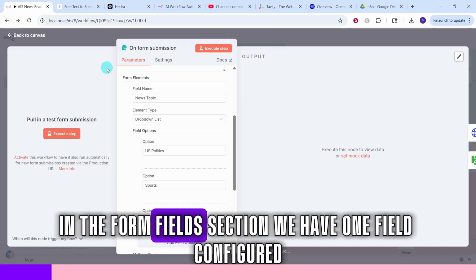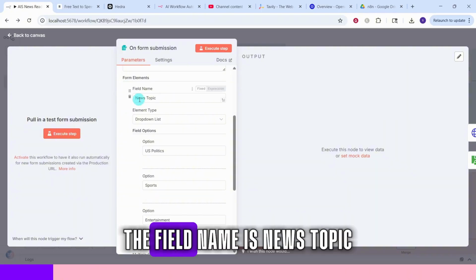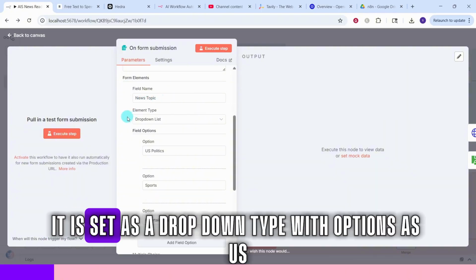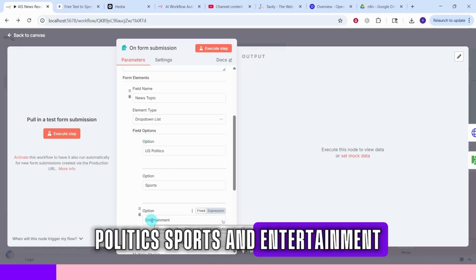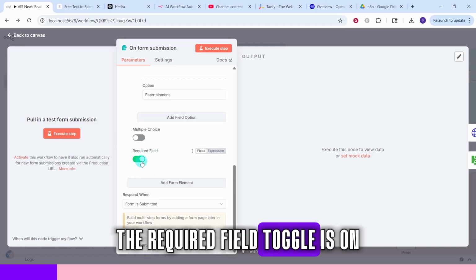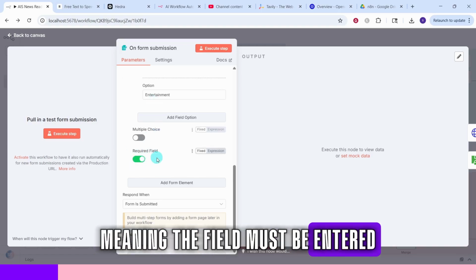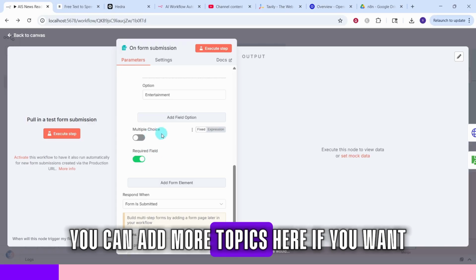In the form fields section, we have one field configured. The field name is news topic. It is set as a drop-down type with options as US politics, sports, and entertainment. The required field toggle is on, meaning the field must be entered. You can add more topics here if you want.